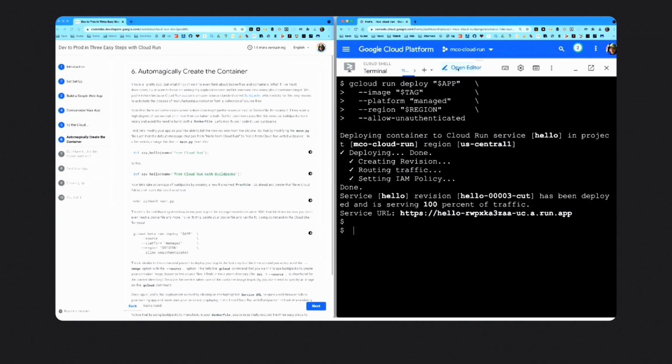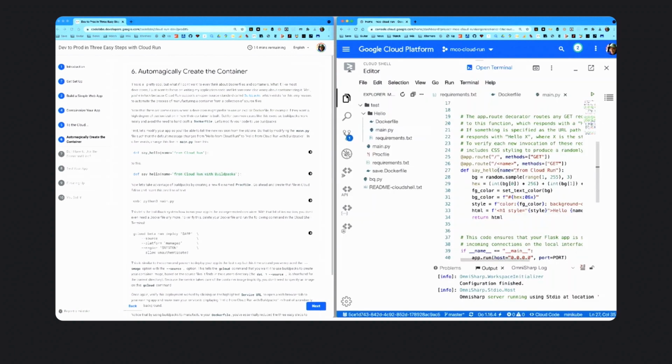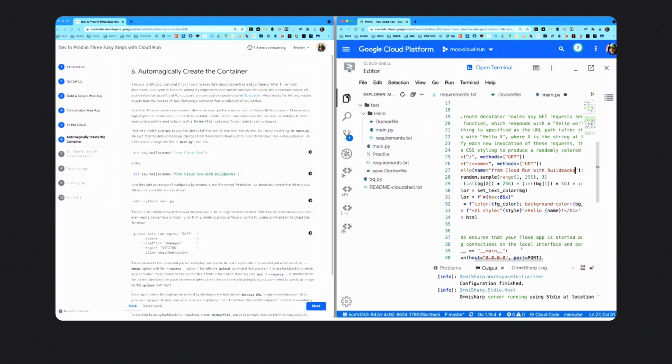So I want you to go back to the editor again, and we're going to once again change the message. Oh, I forgot to point out earlier that the message said "from Cloud Run", which showed us we were actually getting that version of the app. But now we're going to change it from saying "from Cloud Run" to saying "from Cloud Run with buildpacks".